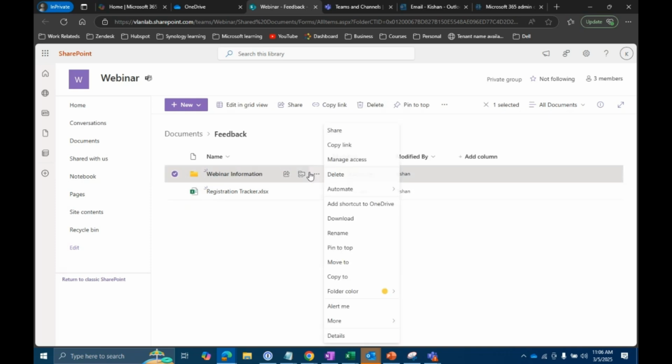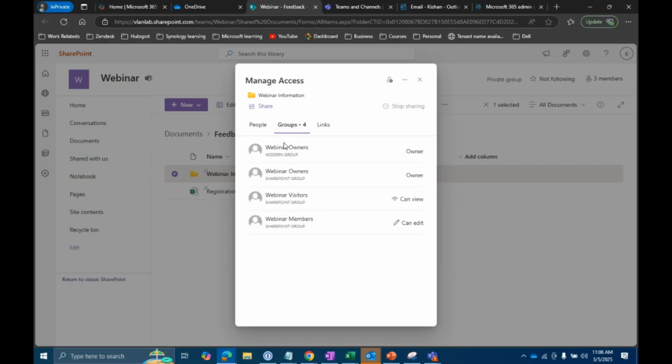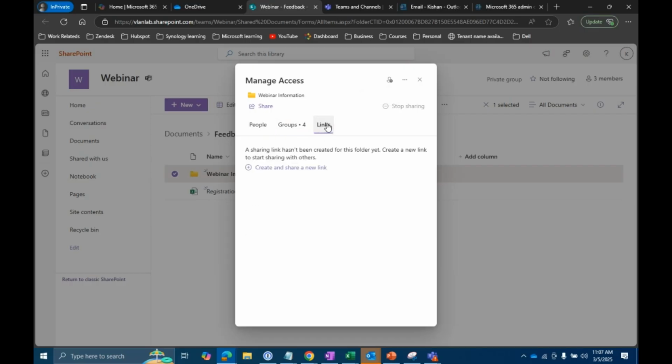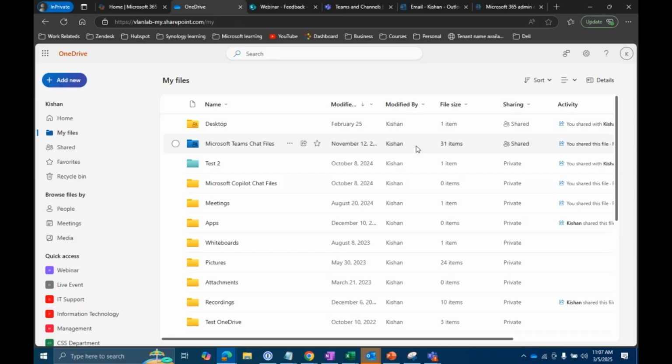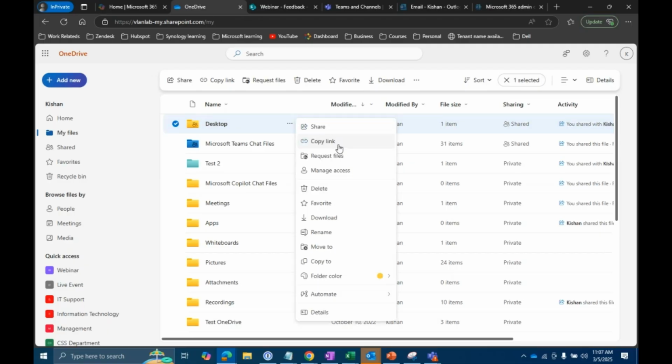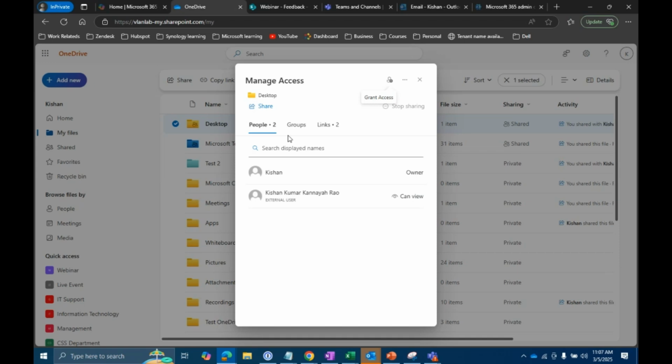So let's see what else we have here. Manage access. Basically, you can always stop the sharing or choose to share. At the moment, all the group members have access. You can see if any link has been generated, but right now there's nothing. From OneDrive, you can see there's a shared option here, right? I can go to manage access, and I can see one particular person has the can view option.